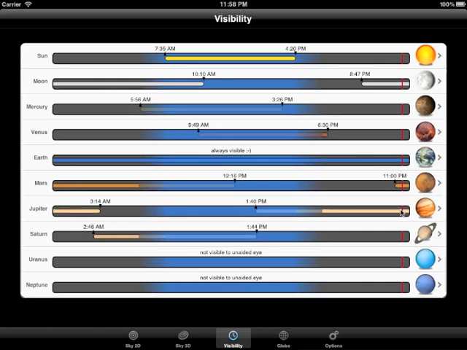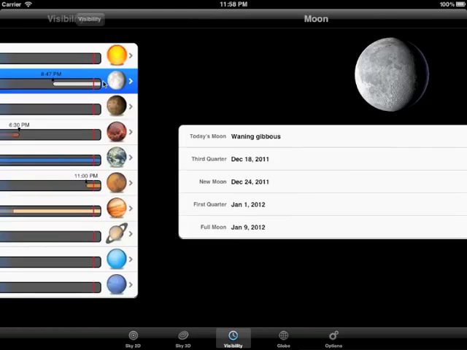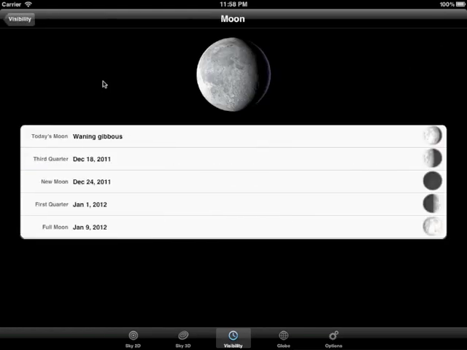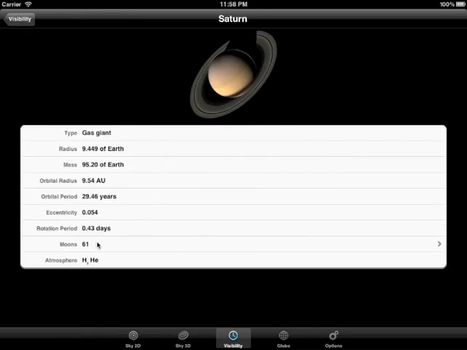Tapping will cause more information to be displayed. For example, tapping on the sun will show the times that twilight begins and ends for 3 different standards. Tapping the moon shows the current phase and the dates of future phases. Tapping on the various planets shows more information, including the names of the moons.